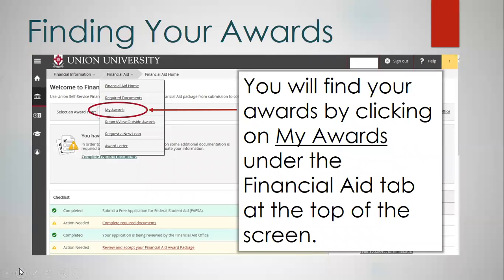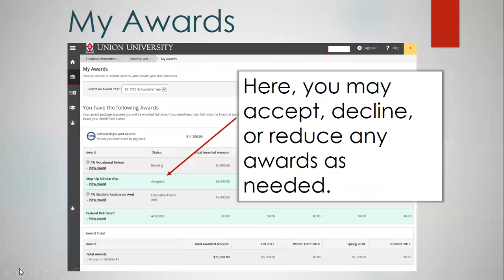To check your awards, once you've received financial aid and you know that your FAFSA has been submitted, all your documents are good to go, click My Awards on the drop-down menu in financial aid. This will take you to a list of all of the aid that has been offered to you. You do not have to accept all of the aid, such as the loans or a scholarship or grant. You can accept or decline anything listed here.